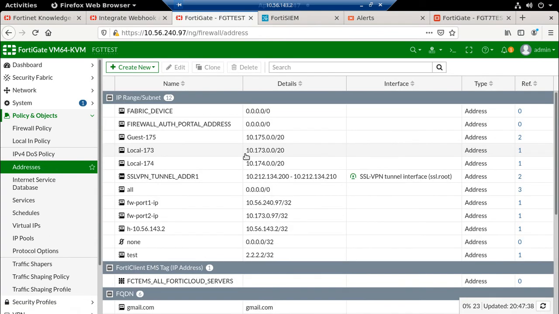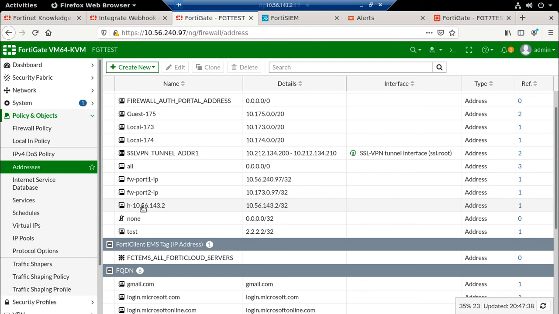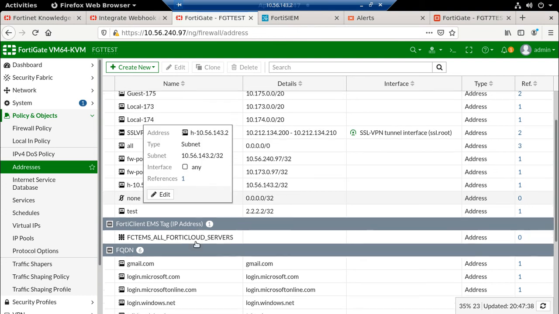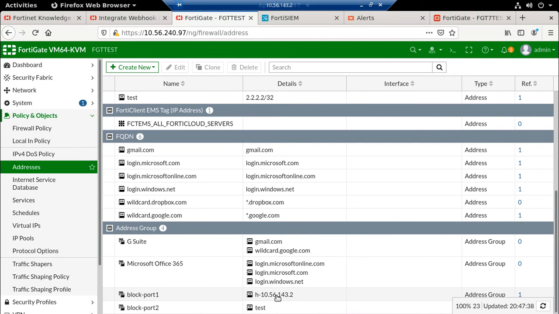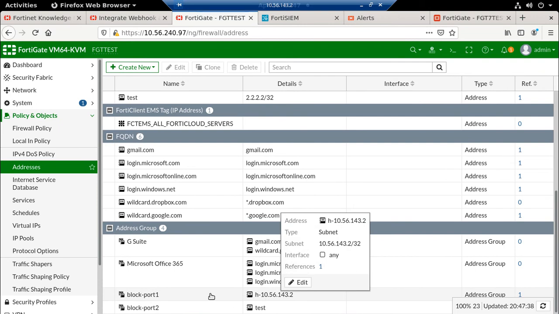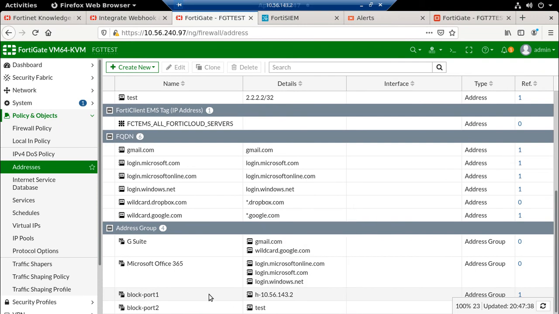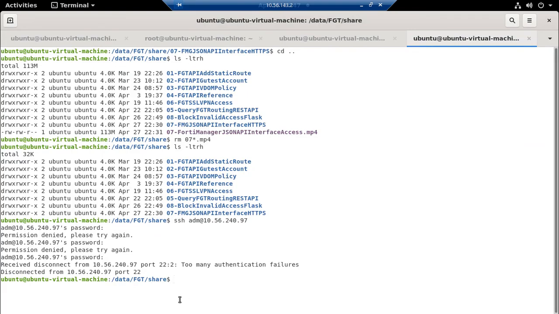Okay, so we can see there is a newly created host object, and then in the group, it is here. Putting it here means this one is not allowed. This one is blocked. So we go here and do a test again. Yeah, we can see this one is totally blocked, so it could not log into the firewall to do any further attack.